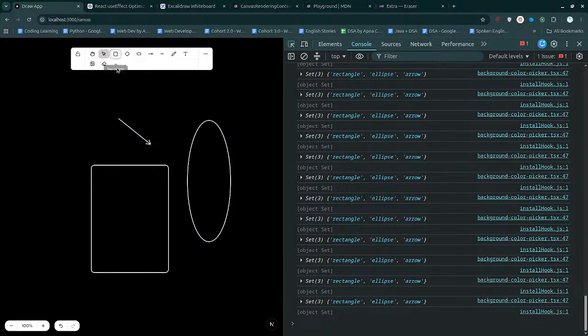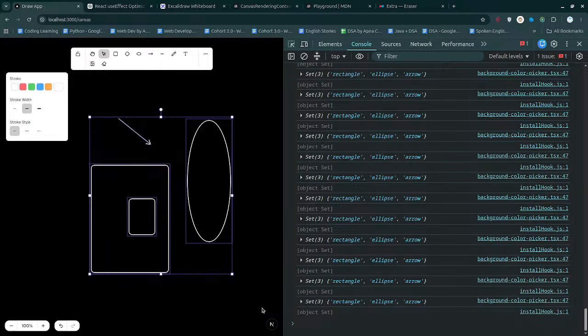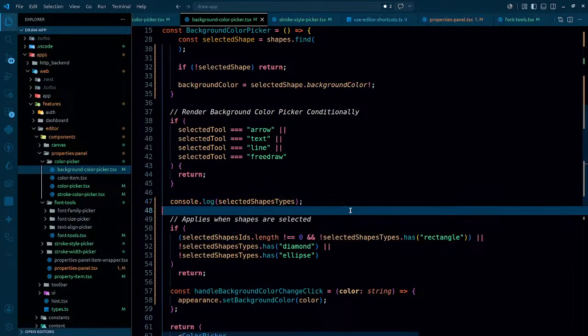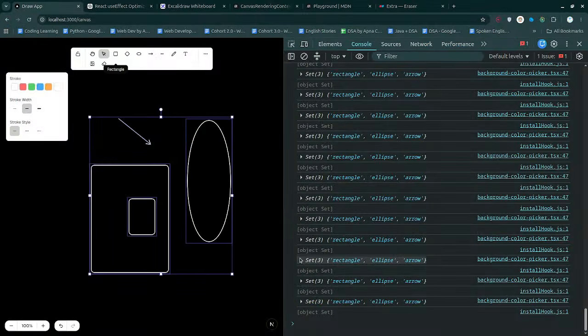What if we have rectangle twice? Now select all of them together, it's still the same. So what we are actually checking is that if selected shapes dot types has rectangle, does it have rectangle? Yes, it has. If it doesn't have rectangle, then it has to return. If it doesn't have diamond, and if it doesn't have ellipse, then it has to return.